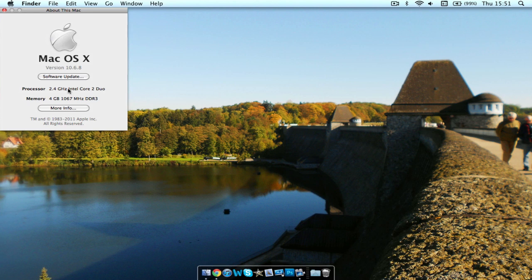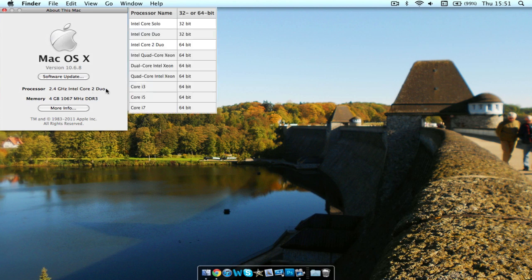Now mine's Intel Core 2 Duo, BAM! There we go. So mine's Intel Core 2 Duo, which is compatible with 64-bit, as you'll see from the little screenshot. If your Mac is only 32-bit compatible, then you can't do this, I am afraid. I'm very sorry. And you also want to make a note of what your memory is. So mine's 4 GB.